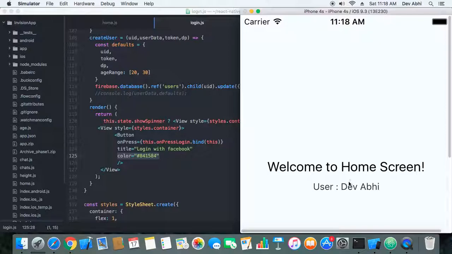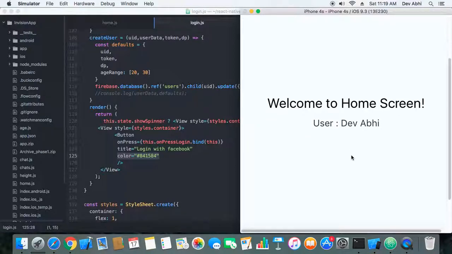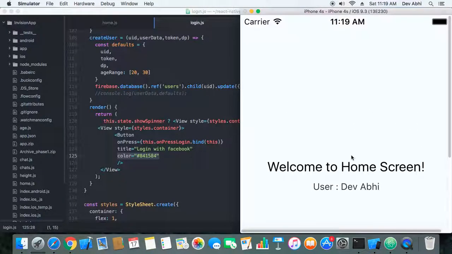So you can see my first name and last name is in the users section. So I am successfully logged in now. So this is how Facebook login in React Native works with Firebase.